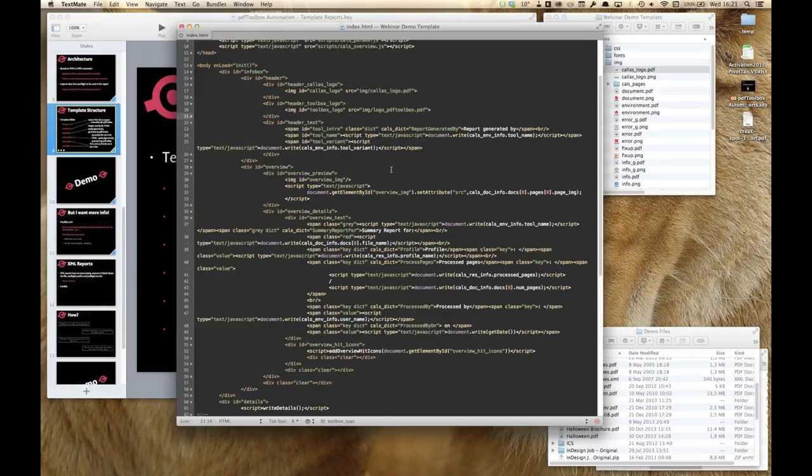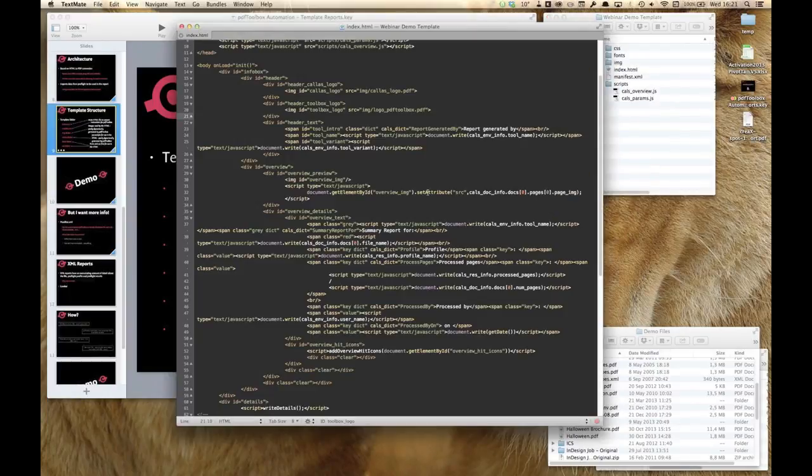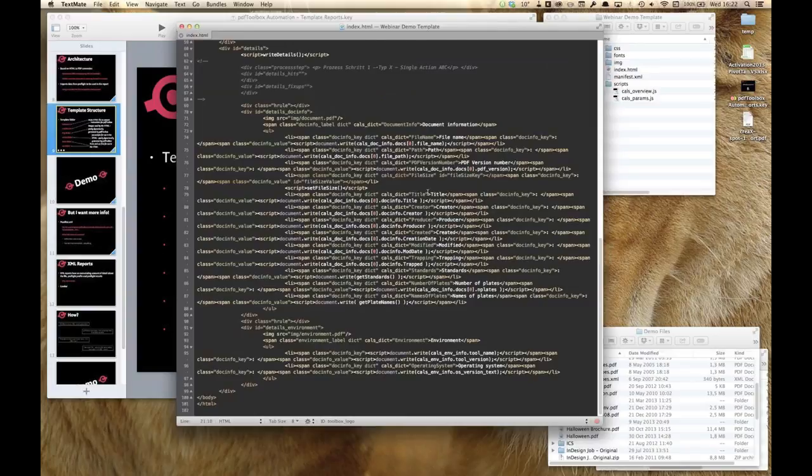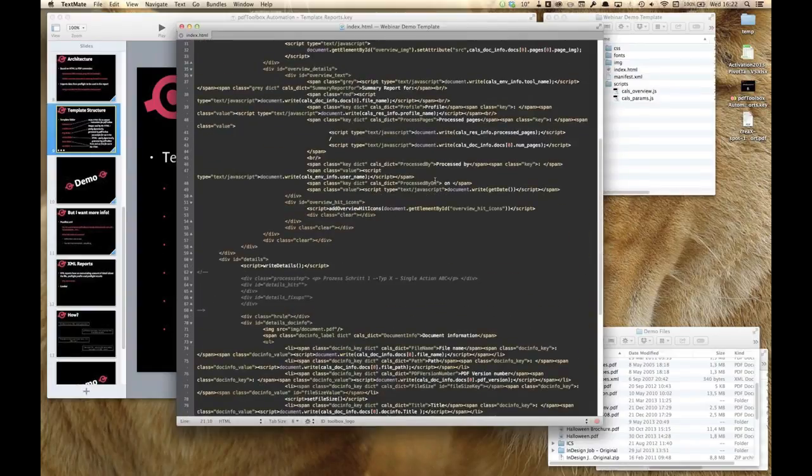Now, I don't want to go through all of the details of this HTML file. Suffice it to say that this is, like I said, a standard HTML file where some of these variables are used, where PNG and PDF files will be used, and so on. And it's not that long, but it generates that template that you've seen.